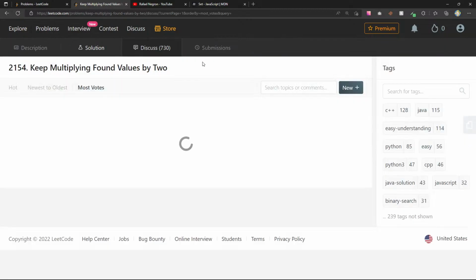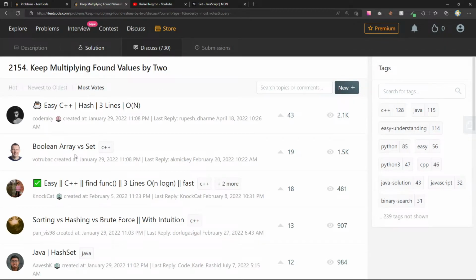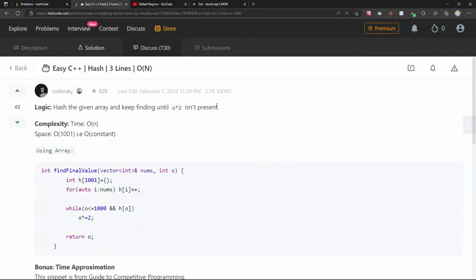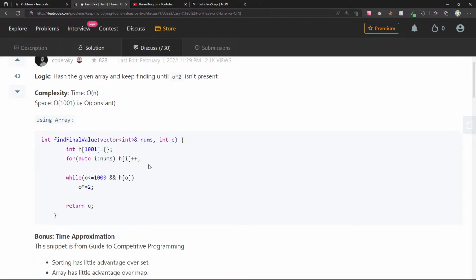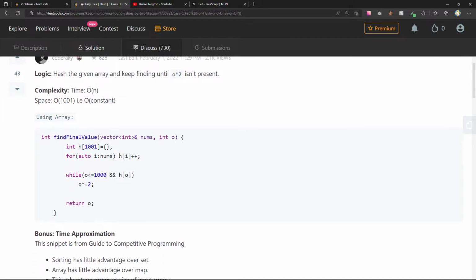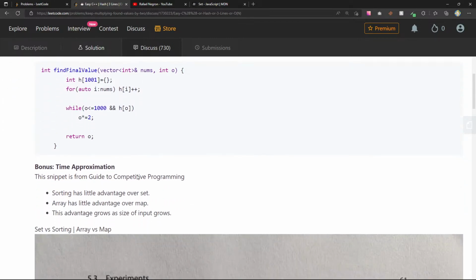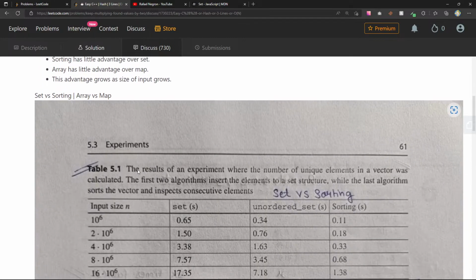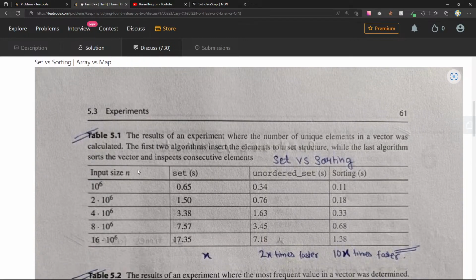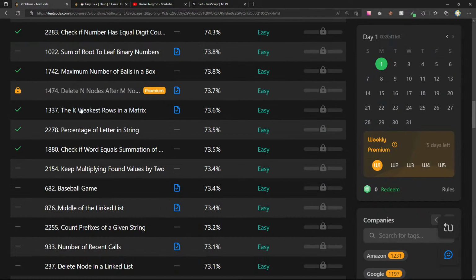Let's look at the discussion. Boolean array versus set or a hash. Hash the given array and keep finding, also O of n time complexity. Constant, we create a hash, i++. Set versus sorting. All right, here we're looking at unordered set and set. Okay, cool. So I'm pretty happy with this. Let's move on to the next one. Let me remove some of these tabs here.